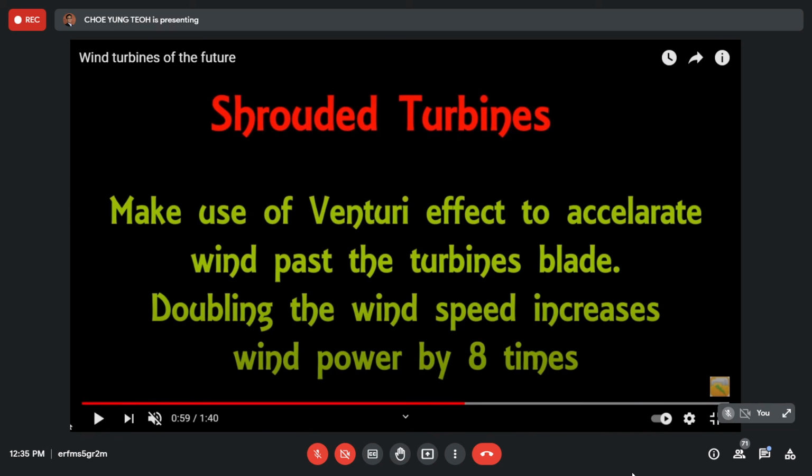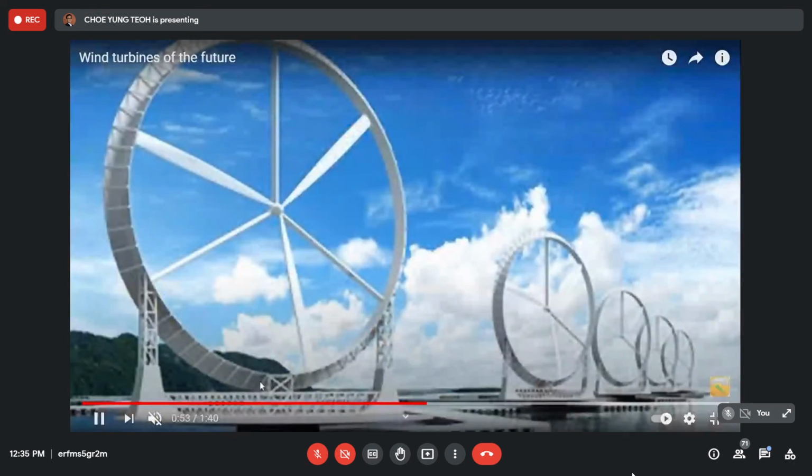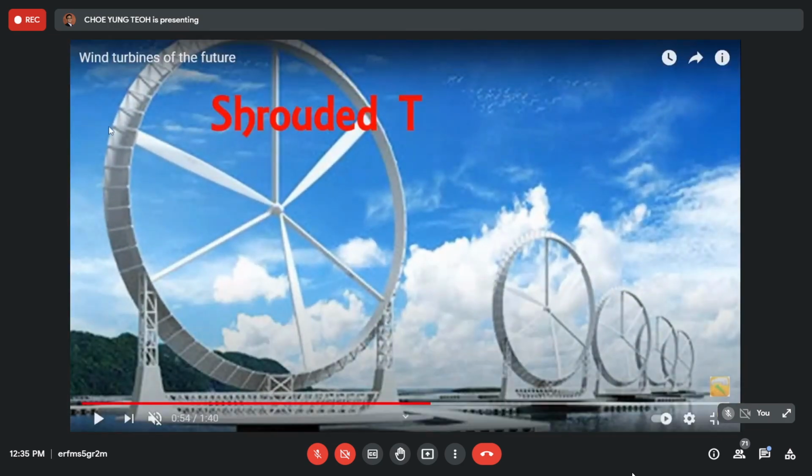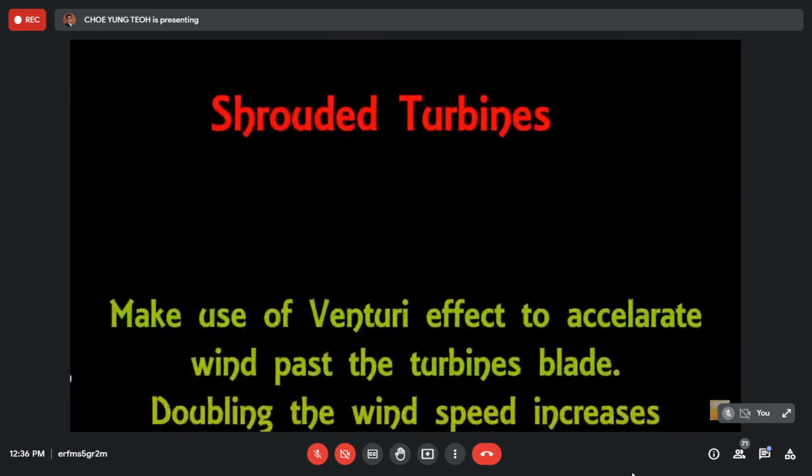This one makes use of the venturi effect to accelerate the wind past the turbine, something like a funnel. You can see that they make a curve when the wind goes into the turbine blade. With that curve, you increase the wind speed. You make a curve for it to flow, something like an aerofoil shape, so the wind will flow faster. So you use this method to increase the wind speed.